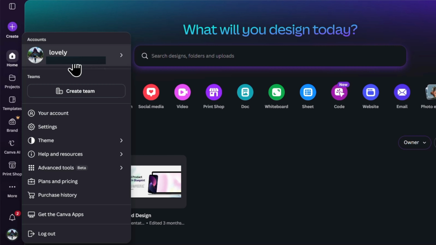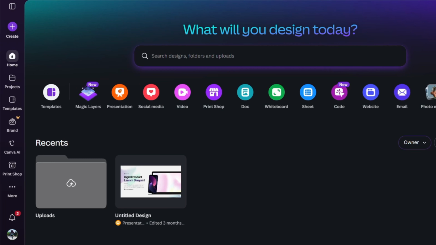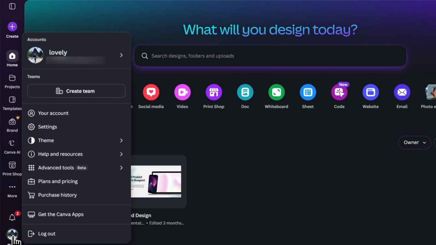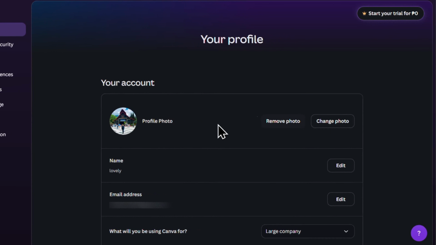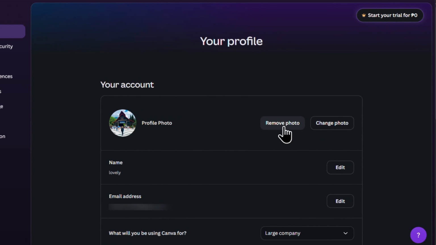So to do that, open Canva, then sign into your Canva account. Next, click your profile photo in the bottom left corner. Next, select your account. Next, go to your profile section. So here, profile photo, then click remove photo beside it.